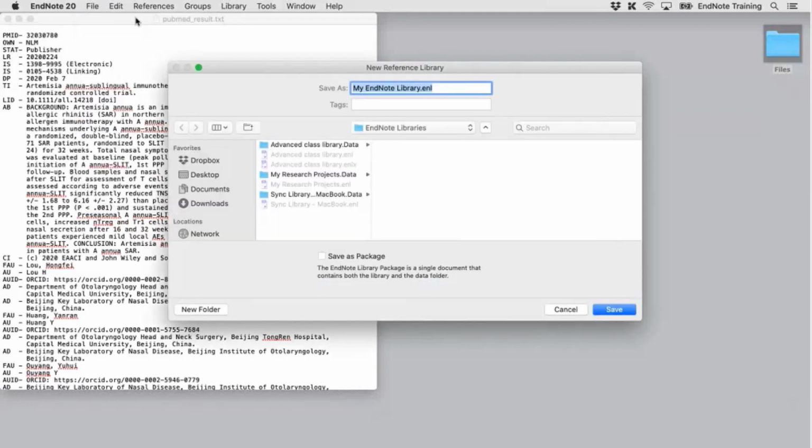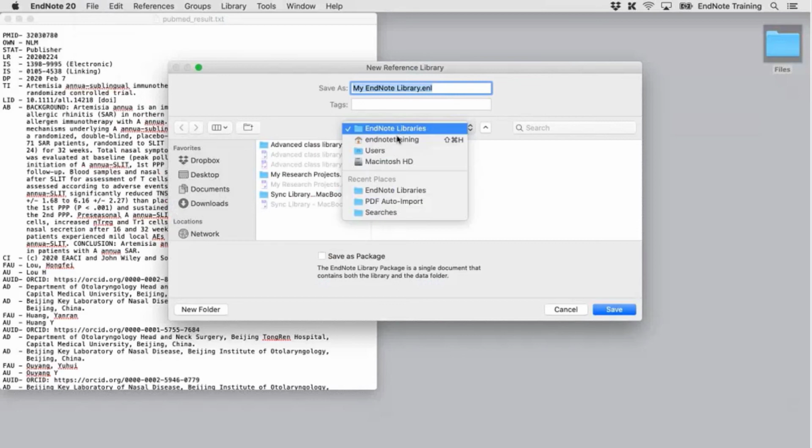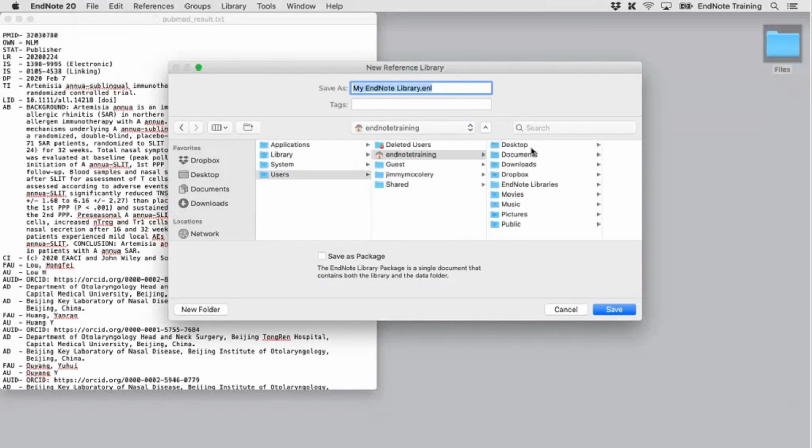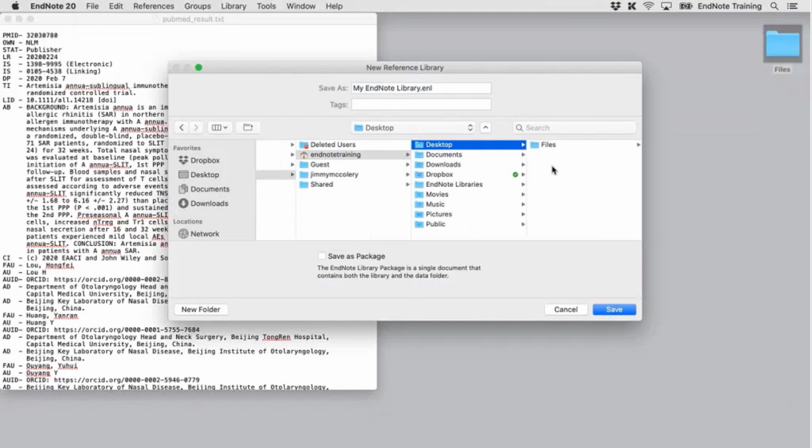Again, you want to save libraries that you're actively developing somewhere on your local drive in an unsynced folder. Just for ease of access, I'm going to save this library right on my desktop so that it's easy to remove once we're done. The default name EndNote suggests is my EndNote library. That's perfectly fine, but something a little bit more descriptive might make some sense. So I'm going to call this library PubMed import just to make it clear what its purpose is. Once I've got my location and my name set, I can press save.